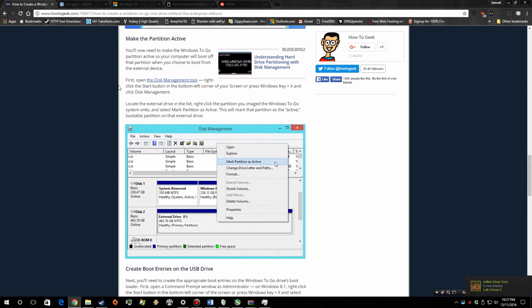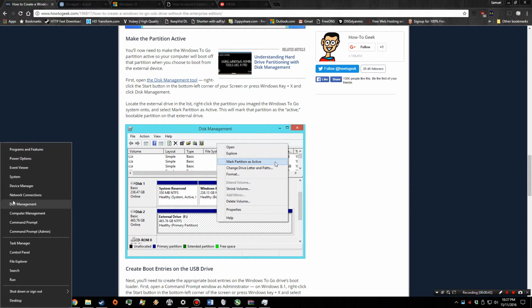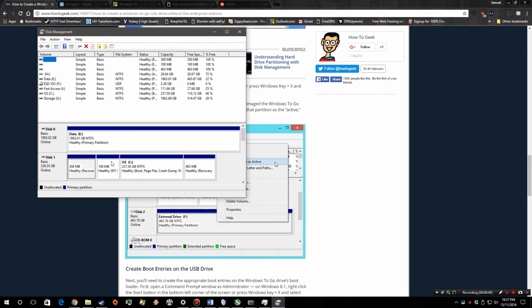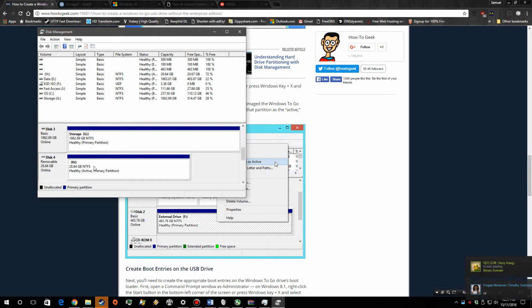In the guide which I'm referring to, you're supposed to use disk management to mark the partition as active. To do that, just move your mouse to the bottom left, right click it, and hit disk management. Now it's going to scan all the disks, and what you want to do is find your disk. Mine is H and 32 gigabytes. It's not exactly 32, but it's around there.